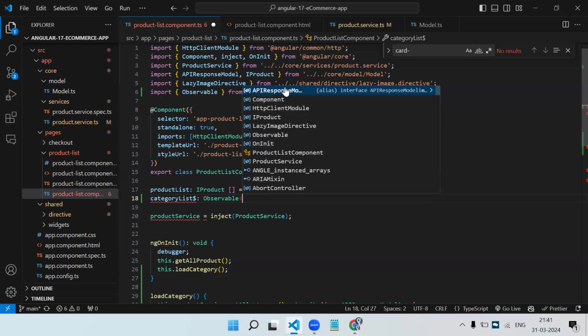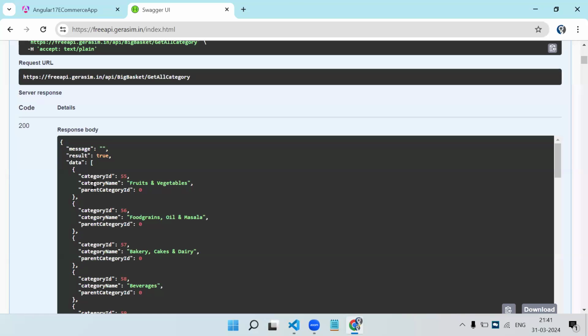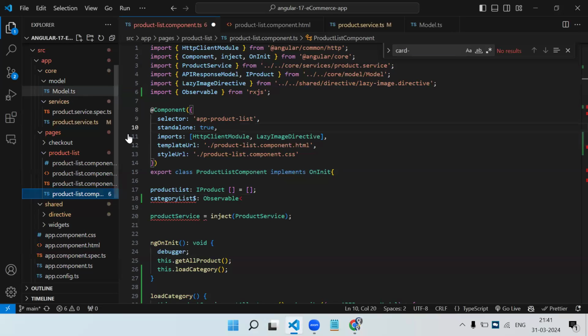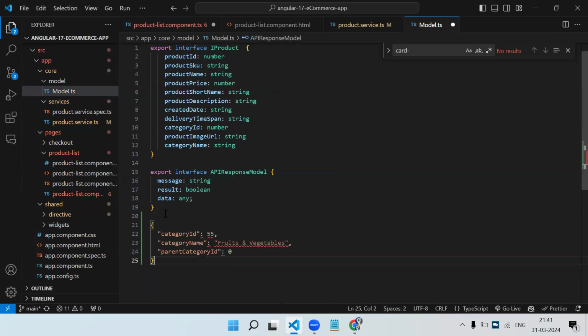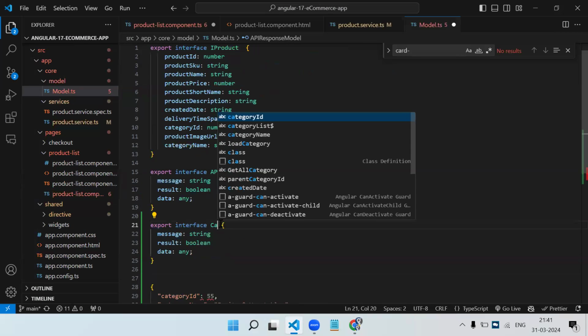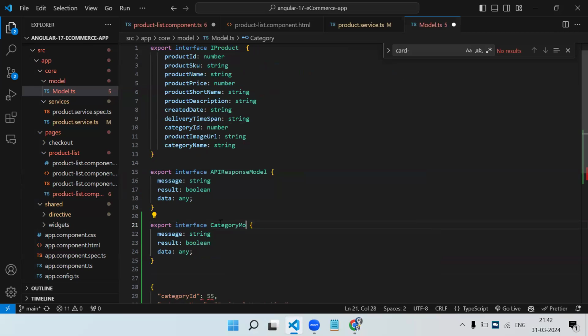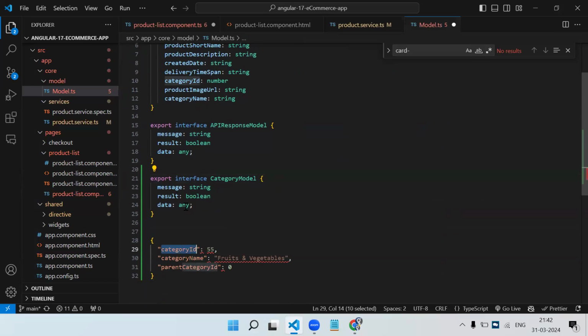Now, one thing: this API is going to return the data. Again, we need to use the map operator. Okay, let's do that first. So for this category list, first I need to create the interface of these properties. So let me just copy. Let's go to model again. Let's copy paste. This will be the category model. And the fields will be category ID, category name, and parent category ID.